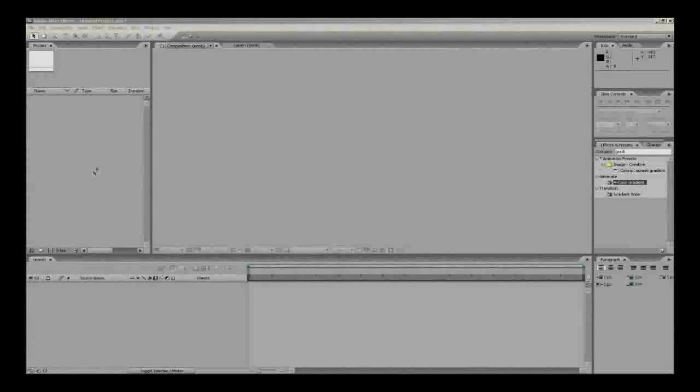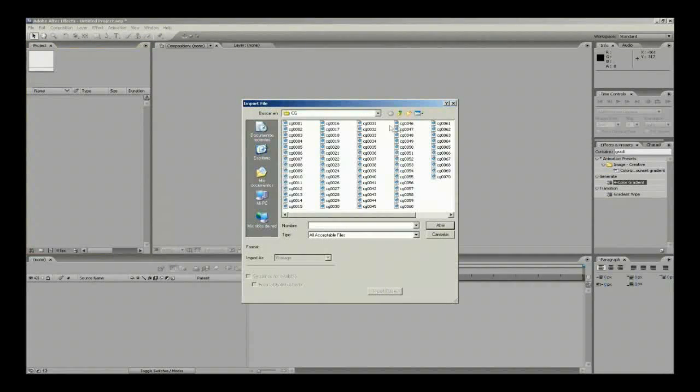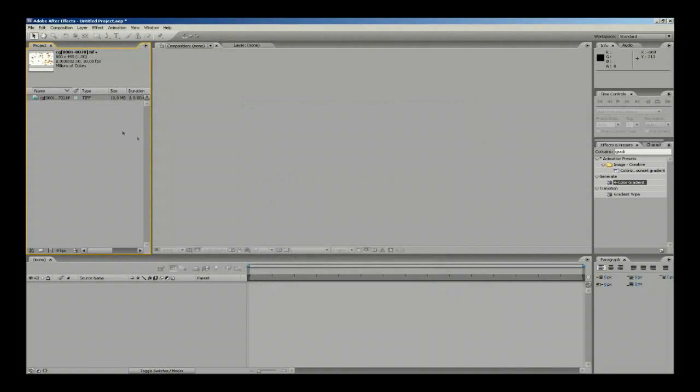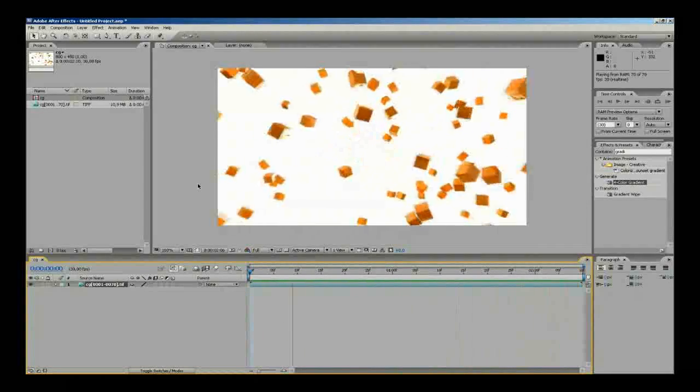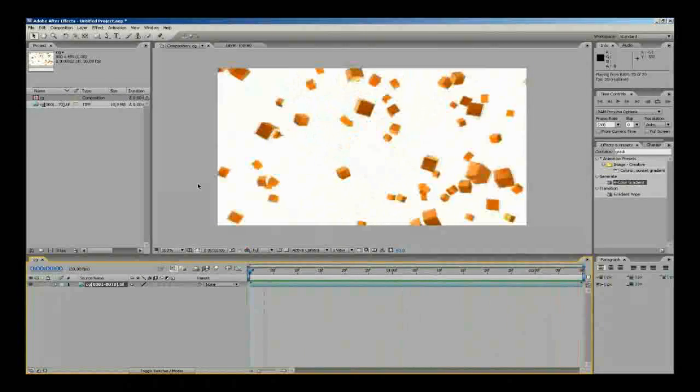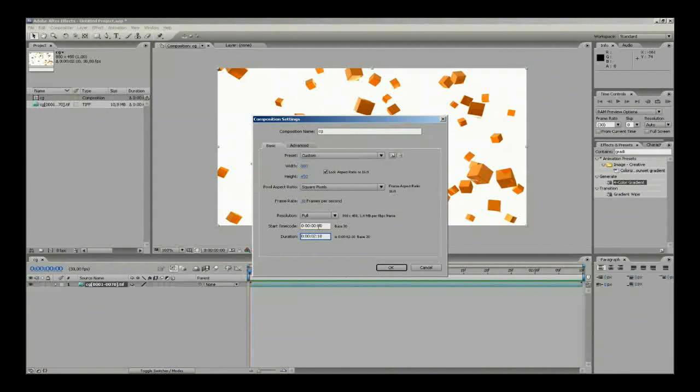Okay, we are in After Effects, and first thing I'm gonna do is import the sequence that we have exported from Cinema 4D and drop into the new composition. As we can see, this is what we made in Cinema 4D, and I'm gonna change some compositional settings. Duration 5 seconds.